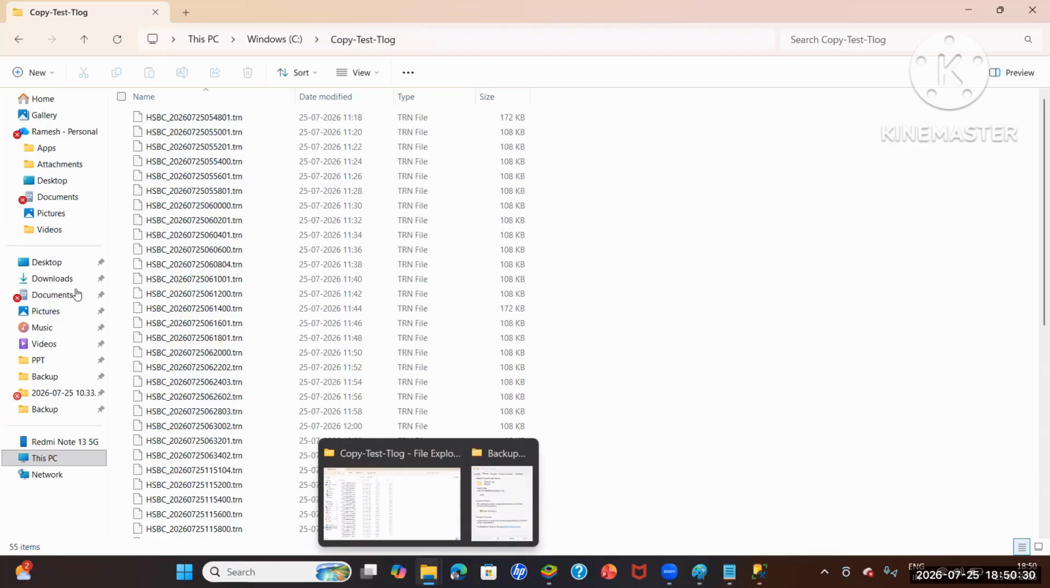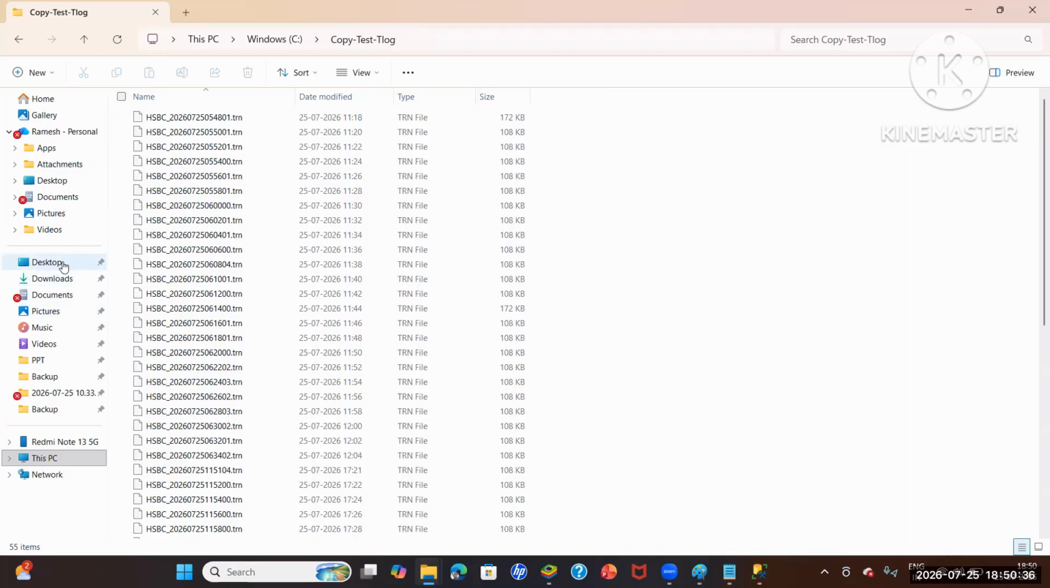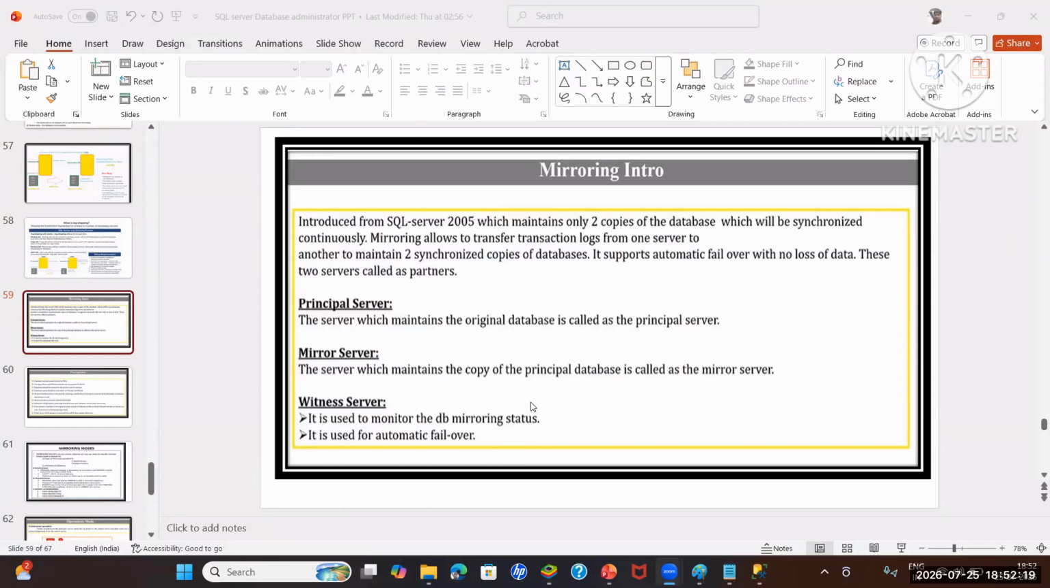Okay. Now we are going to enter a new concept. We are starting one more new technique, that is database mirroring, which was introduced in SQL Server 2005 as an enterprise level feature. Let me open my PPT. So what is database mirroring, what are the prerequisites, how to configure, how to monitor, how to fail over and how to fail back, and we are going to discuss troubleshooting as well. Today we are going to discuss the complete theoretical part.